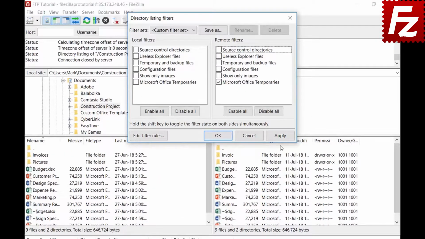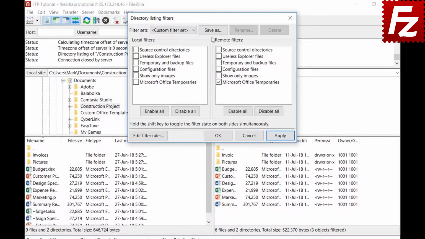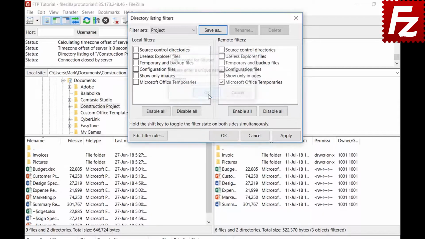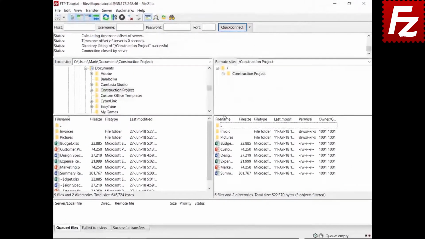Let's now filter the remote side. You can also save the filter selection as a new filter set to use it later. In this video, you learned how to use directory filters with FileZilla and FileZilla Pro.